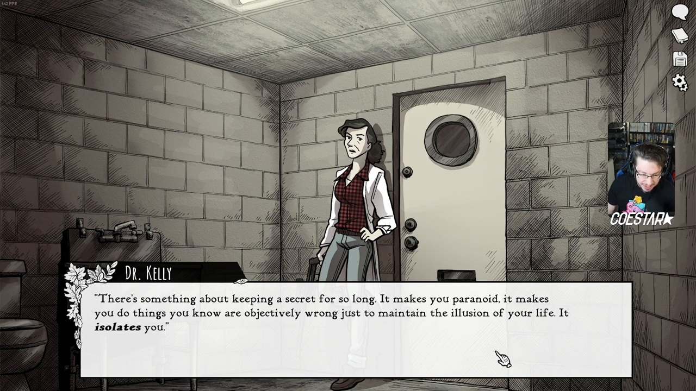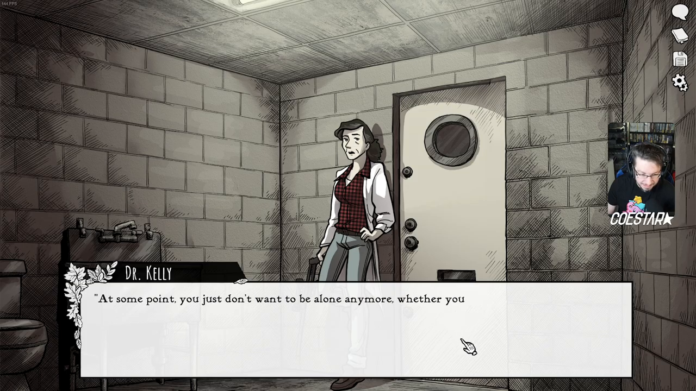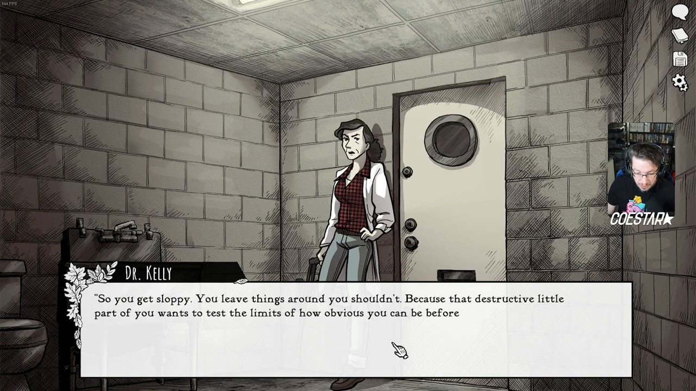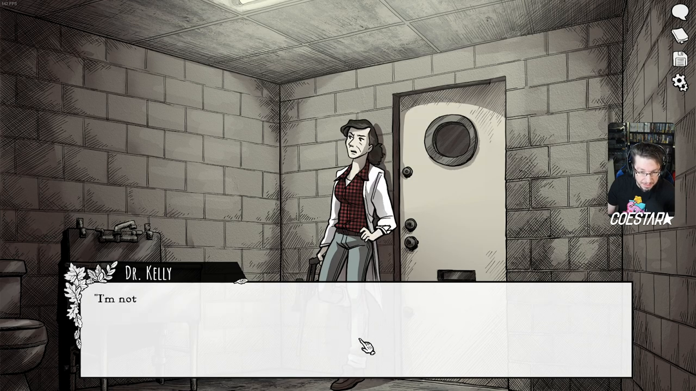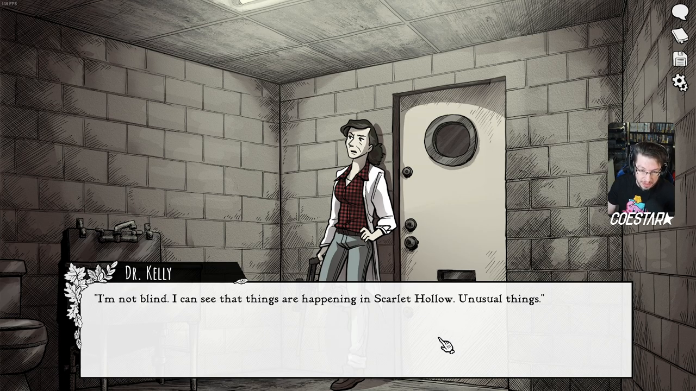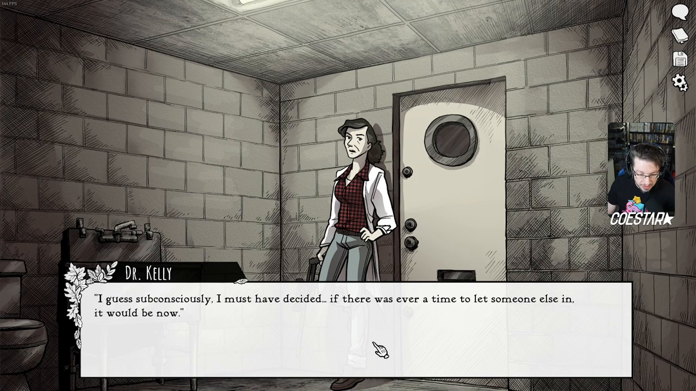It makes you paranoid. It makes you do things you know are objectively wrong just to maintain the illusion of your life. It isolates you. At some point, you just don't want to be alone anymore, whether you realize it or not. So you get sloppy. You leave things around you shouldn't, because that destructive little part of you wants to test the limits of how obvious you can be before someone is able to put two and two together. I'm not blind. I can see that things are happening in Scarlet Hollow. Unusual things. I guess, subconsciously, I must have decided if there was ever a time to let someone else in, it would be now.